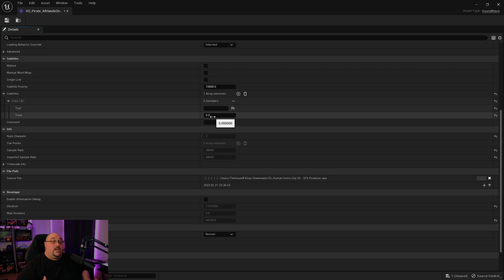Time is the duration that it's going to be displayed on screen. By default, it's set to 0, so that subtitle will be there for the entire duration of whatever that audio file is. If you have a 3-minute piece of music, you probably don't want subtitles on the screen that just say music for 3 minutes, so you can change the duration there.